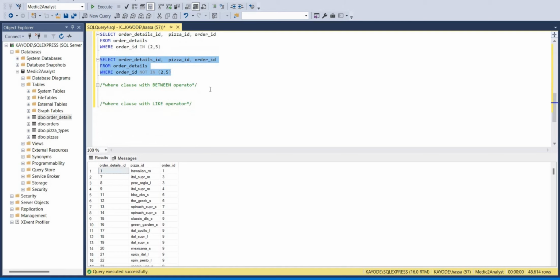For the BETWEEN operator, this one will tell us to bring out these details where we have our order ID between 3 and maybe 9. So let's go ahead and run and do this.